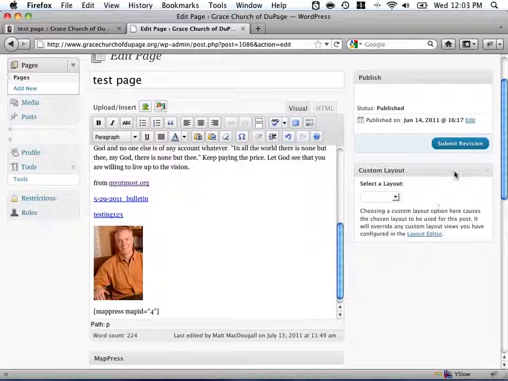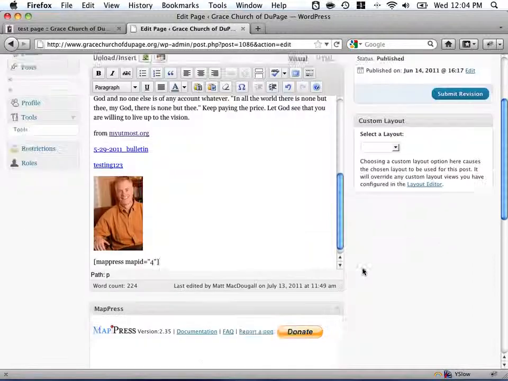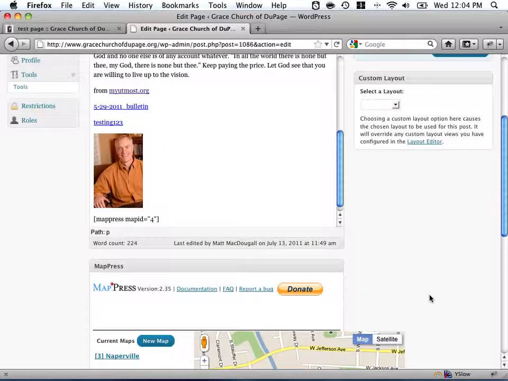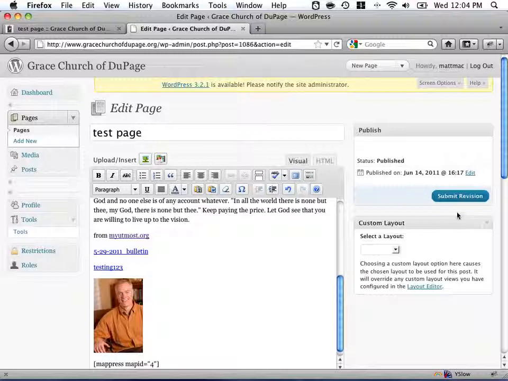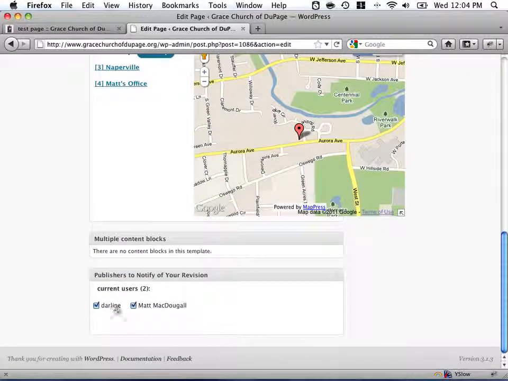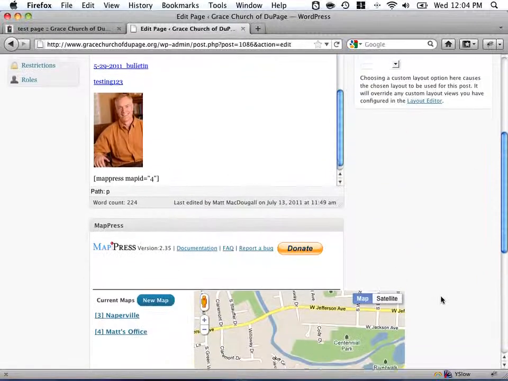So now what I'm going to do is click Submit Revision. Now by default, what this is going to do is it's going to send an email to Darlene and myself. We're currently the two people who can approve revisions so they can go up on the website. Unfortunately, the only way to preview right now is by submitting the revision. So if you're just kind of testing this out and playing around with this, go ahead and uncheck us so we don't get a notification that you want to publish something.